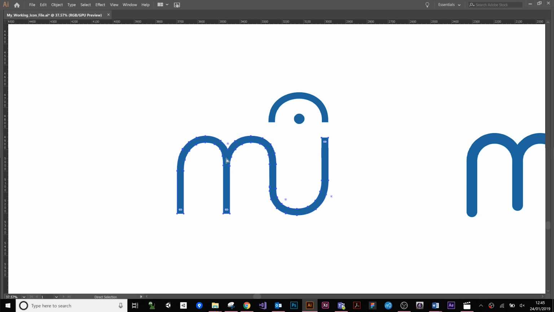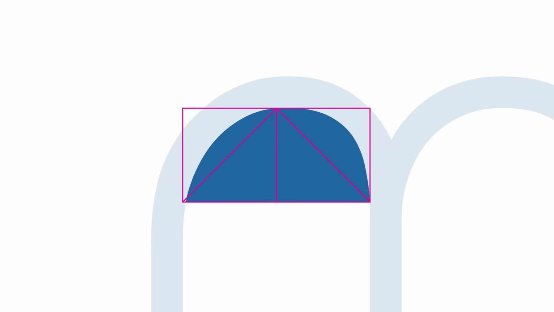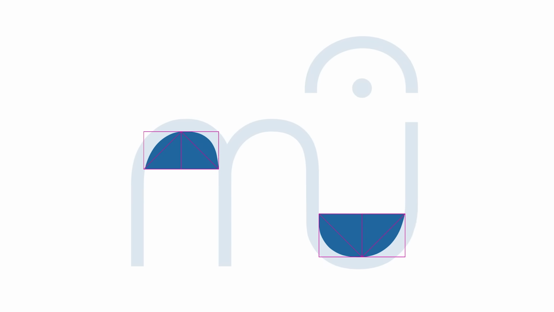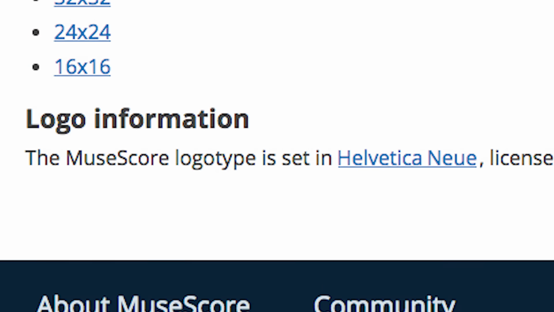No? Okay, let me cut it out and invert it. Now if I add a grid so you can see the halfway point... Okay, it's pretty clear now. The U is swaying over to the left and the M to the right. Why? Well, I noticed on the MuseScore website that this logo was inspired by Helvetica Neue. Really? How? I'll investigate this.